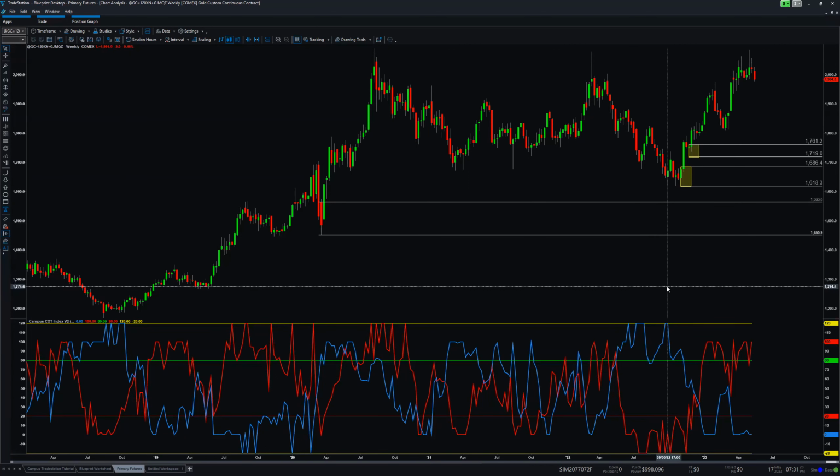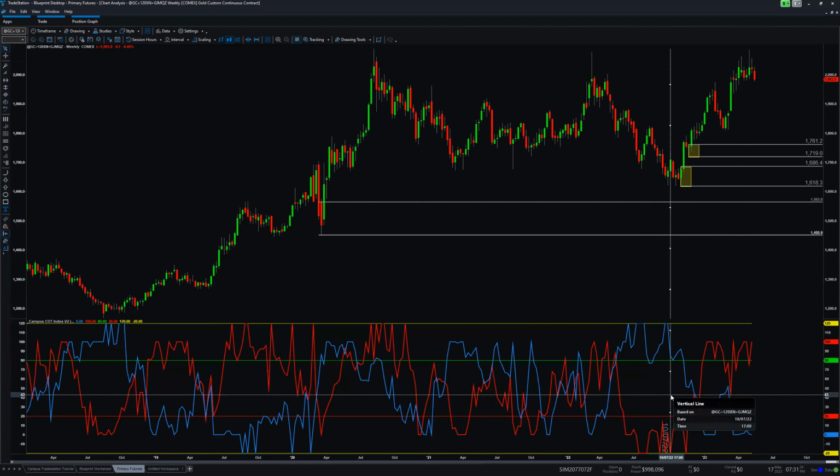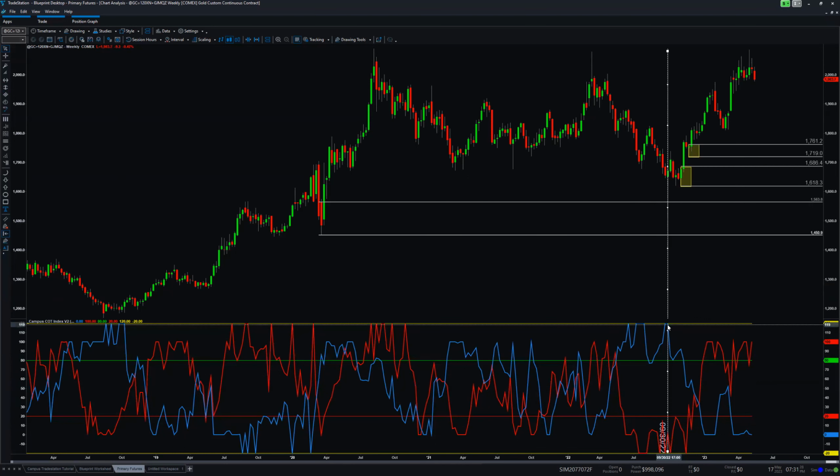End of September, 30th of September, right here. This is then October. So we are touching the yellow line. The commercials are touching the yellow line. So what does that mean if the commercials are touching the yellow line? Well, if the commercials are touching the yellow line, what do you want to do? You want to buy with the commercials, right?